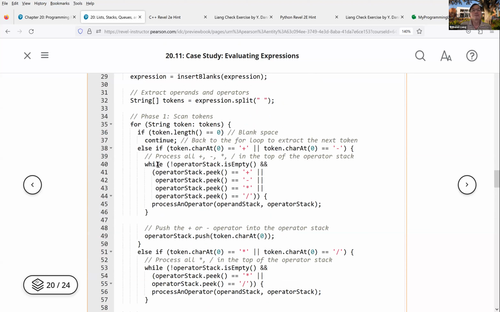You continue this process, and eventually there will be nothing in the operator stack. Now what you do here is operator stack push. You can now push the one you got, whether it's a plus sign or a minus sign, into the operator stack.